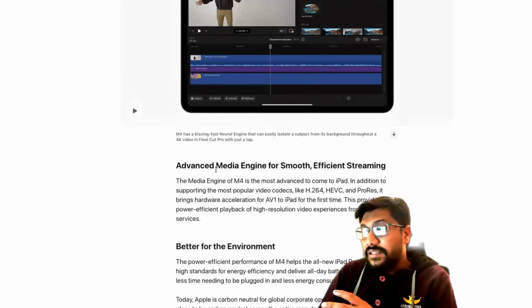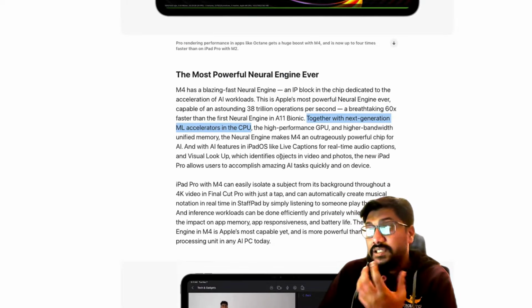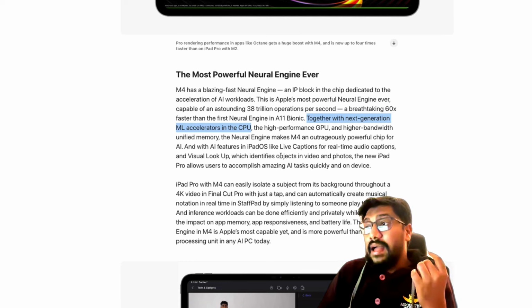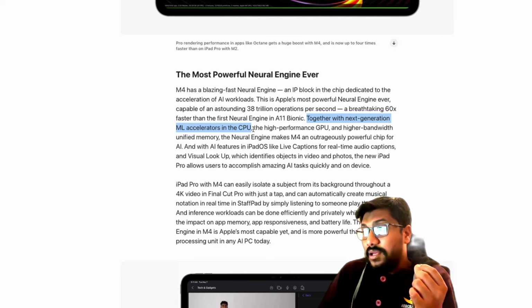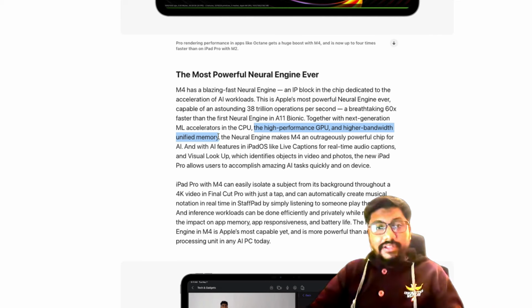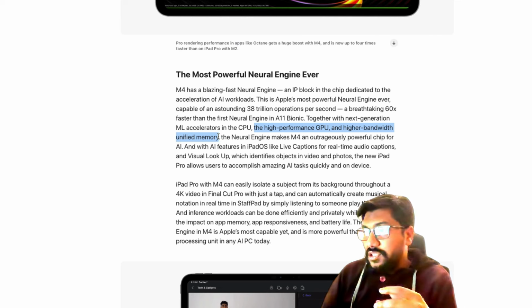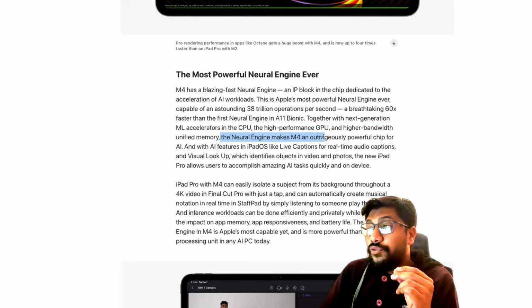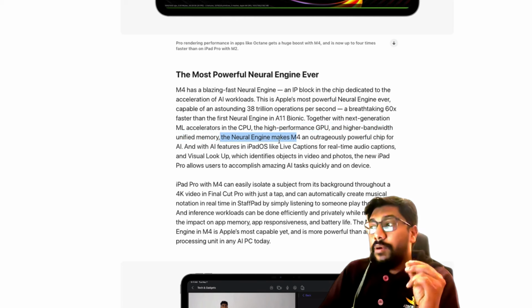So now Apple is saying, when you combine this with the next generation ML accelerator in the CPU, the higher performance GPU, and the higher bandwidth unified memory, which is what this combined GPU, CPU, all these memory together, like 128 GB, the neural engine makes M4 an outrageously powerful chip for AI.